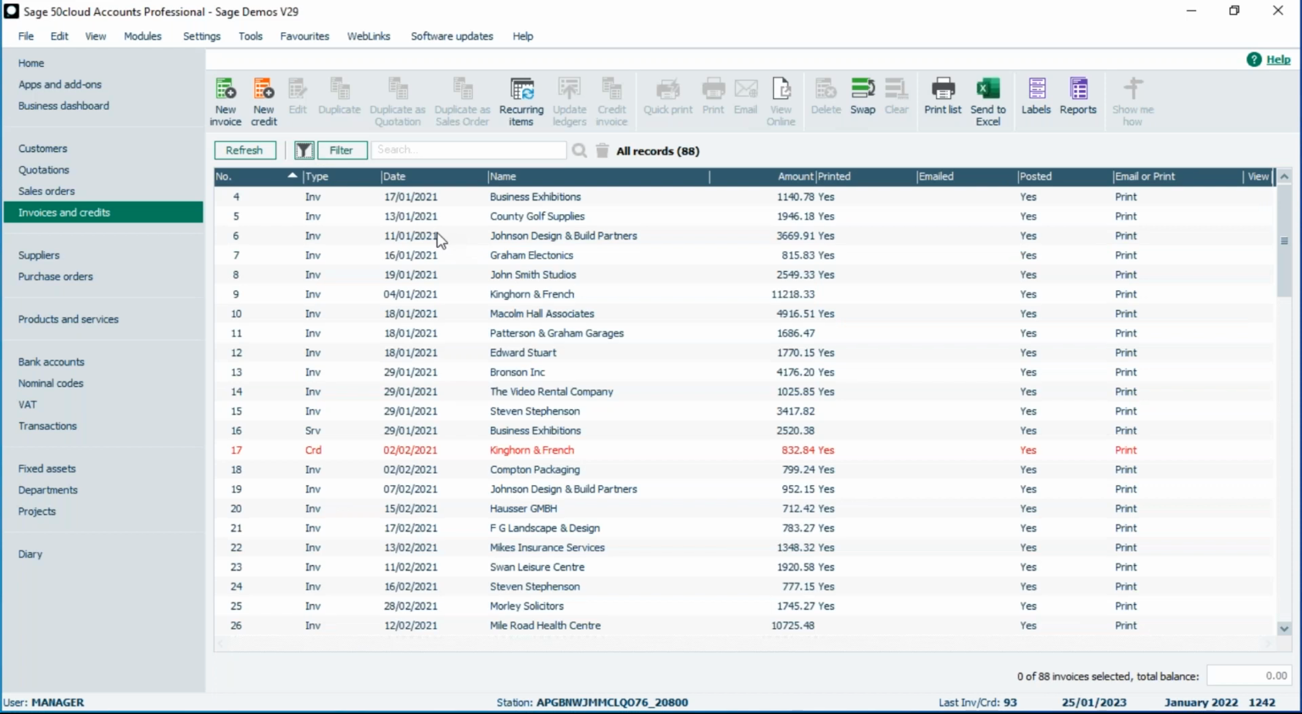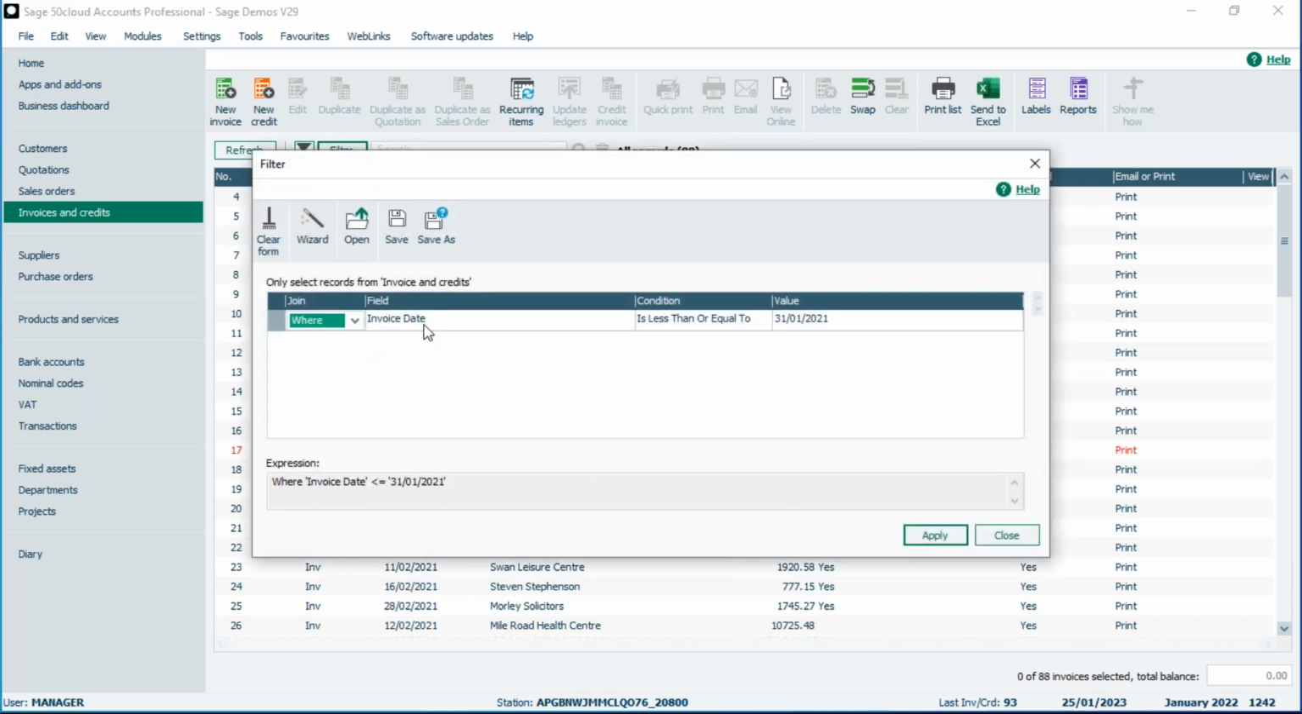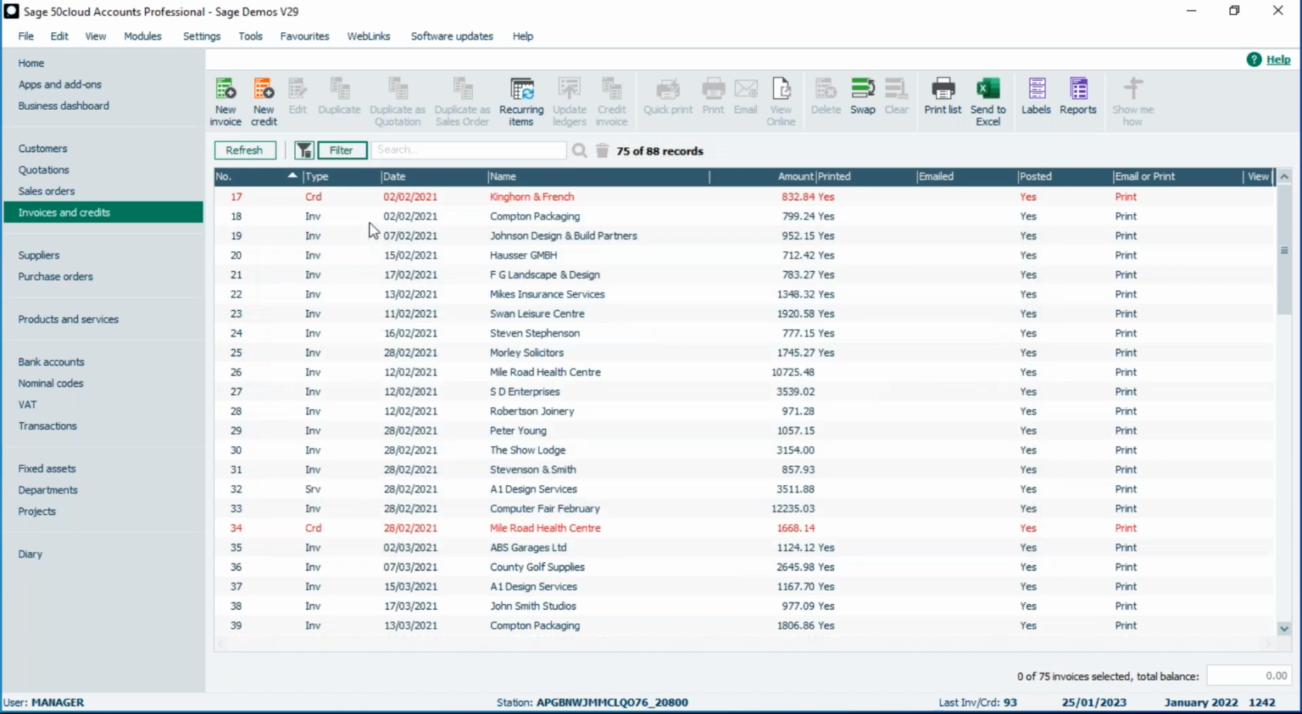And what I might do is approach it where I think, well, actually, I don't want to get rid of records now. I don't want to delete them. All I want to do is just hide them. So you might do a filter the opposite way around. So you might think, well, actually, I'll do where invoice date is greater than or equal to. I'll just leave the date as is. And if I click apply now, what I see is only invoices and credits on my list that are dated on or after the date.